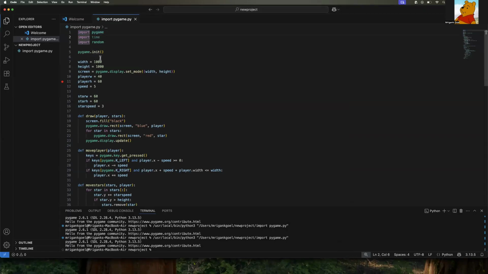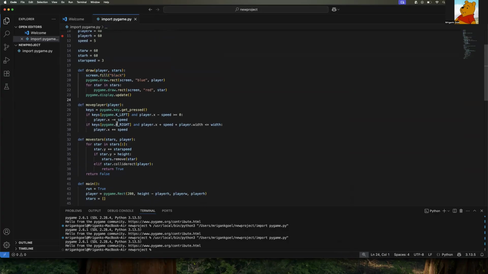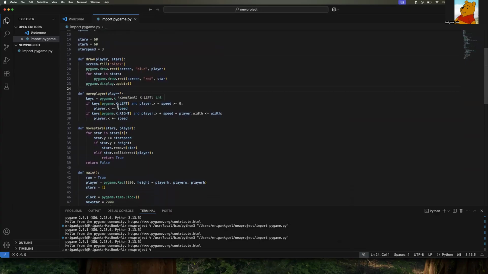These are all the libraries. This is the beginning initialization, like the screen dimensions, player dimensions, the player's speed, the star or falling blocks dimensions, and its speed. This is to draw the player and the stars and to initialize the background. And this is to move the player, saying if the left arrow key is pressed and we're not hitting the side of the screen, it's going to move the player left. Same with the right. If the right arrow key is hit and we're not hitting the side of the screen, it's going to move it right.